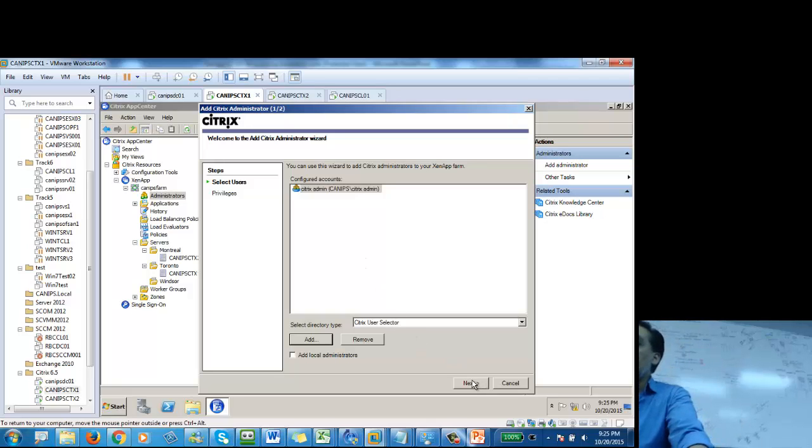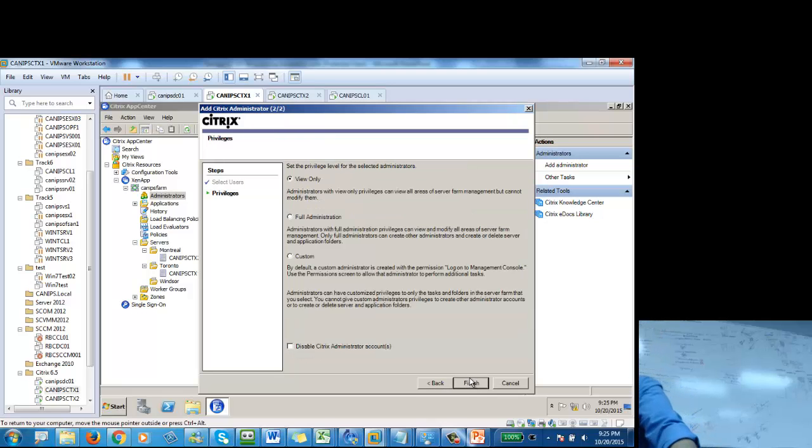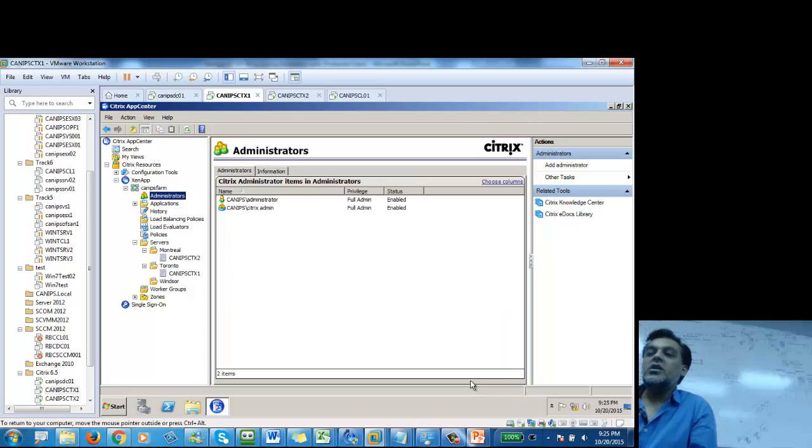Now in here, all you need to do is click next, and this is the Citrix user selector. Operating system is local user. Here I have three types of access: view only, full admin, and custom. So this is where Citrix gives you three levels of access. For now, since Citrix admins are full administrators, I would say full administrator, and then next, finish.